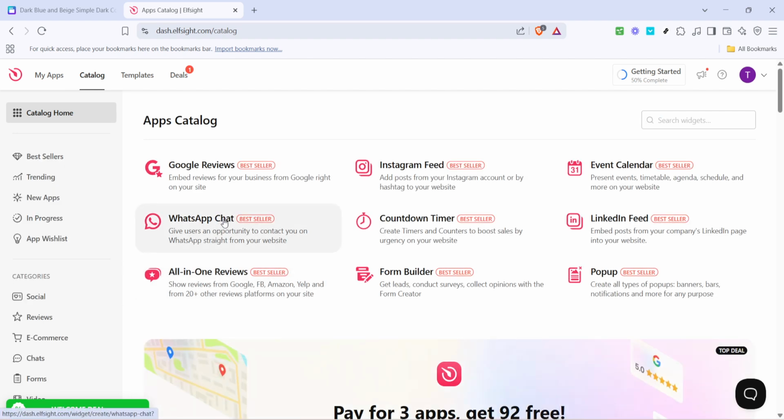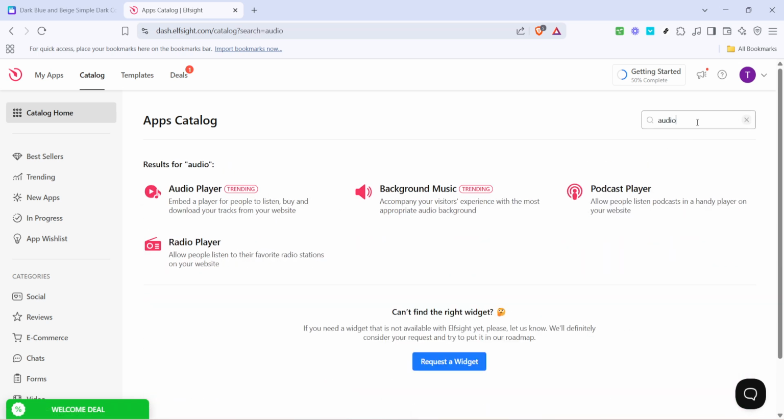Now you'll see various templates available for the audio player. Browse through and select the one that best suits your website's style. Once you've made your choice, click on Continue with this template. This is where you begin the customization process of your audio integration.